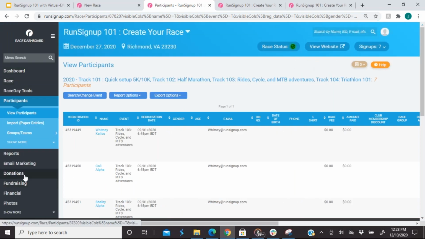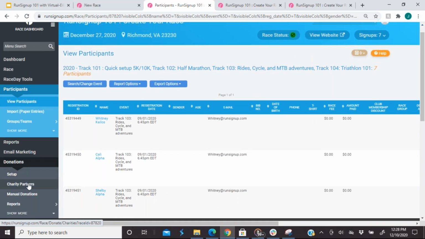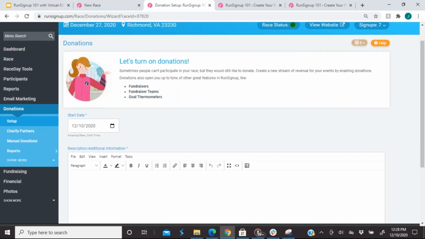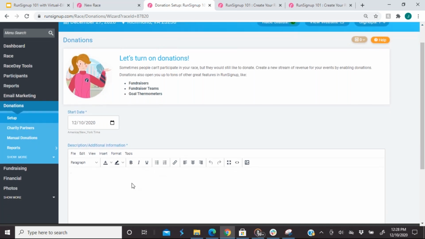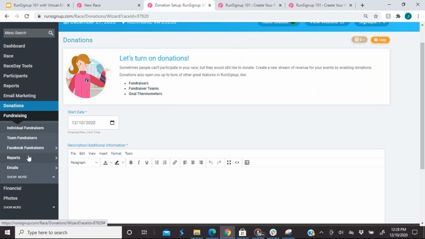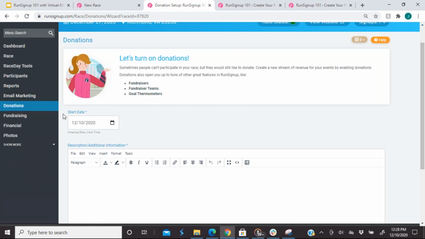So for donations, a lot of races, as you know, raise funds for a good cause. Donations, you can find this in the dashboard as well. I know that you saw it in the first step of the race wizard, but you can add this here and go ahead and add additional information. There's also reports here for donation. And then if you choose to do fundraising, there's also more reporting for that. And then a multitude of other reports. So we just have a really robust reporting system here.